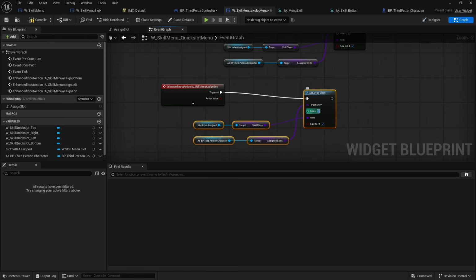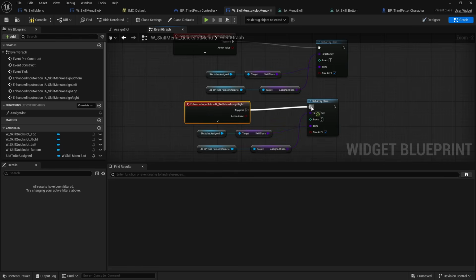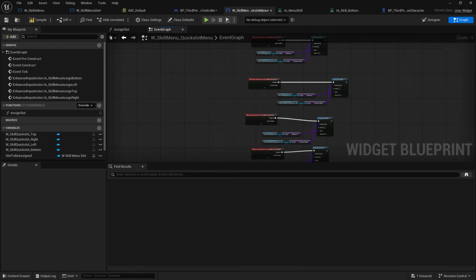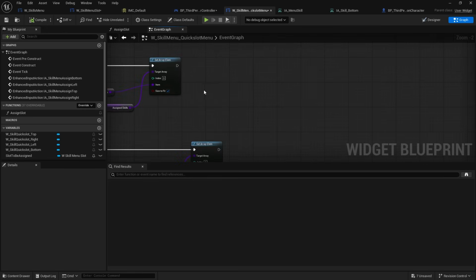Be index 2. And assign right. Be index 3. And when these happen, I need it to also remove this widget and remove the context from it. So let's close this widget.